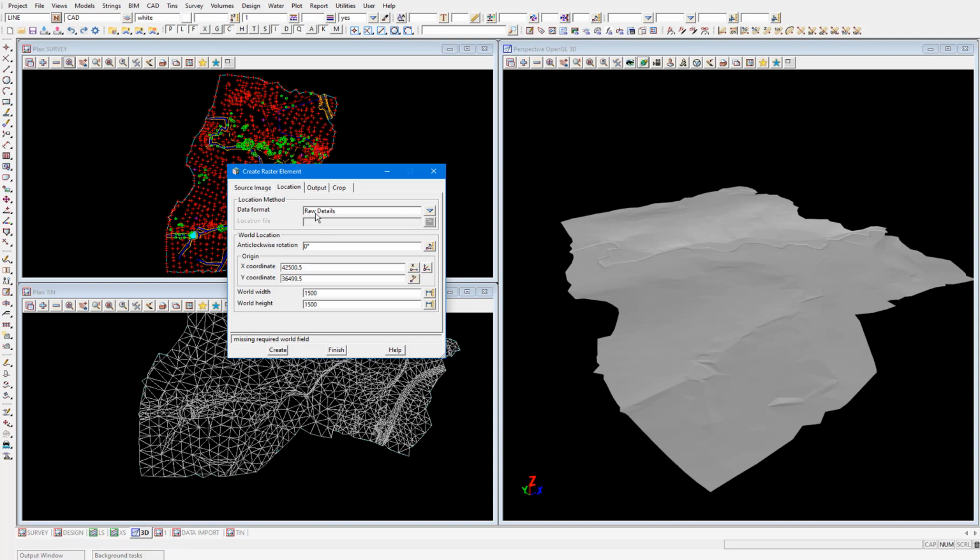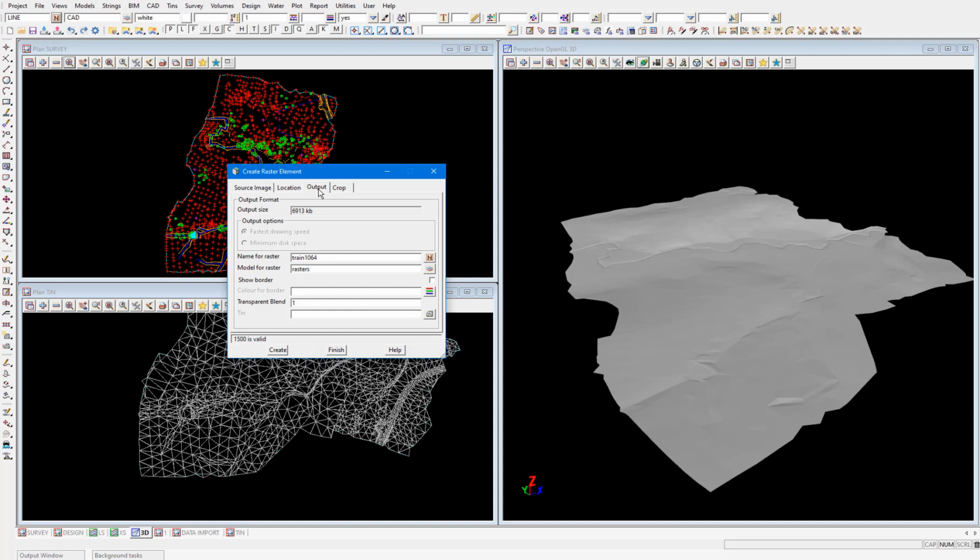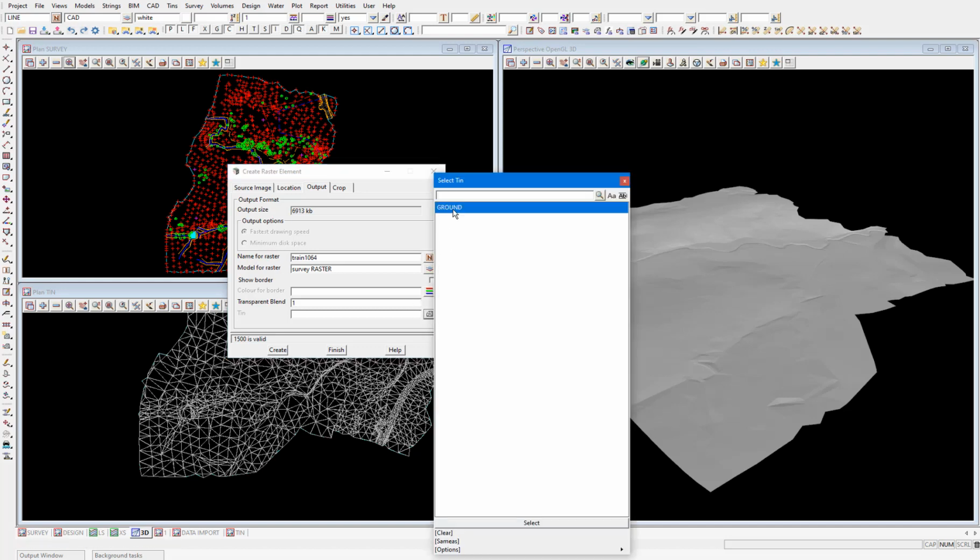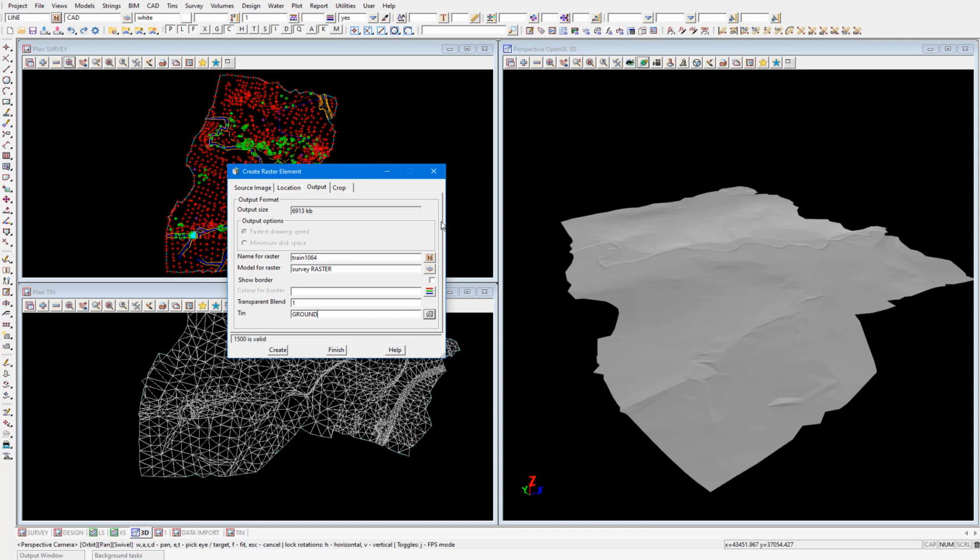Then under the output tab, the name of the raster can stay as it is there. We set up a model name for the raster image to be stored under, which I'll make lowercase survey raster. We won't be creating a border, so don't need to worry about the tick box and the next field. We can apply transparency to the raster, but we'll leave this as one, which will mean that the raster is opaque. Then we pick the ground tin to drape the image to, and select create.